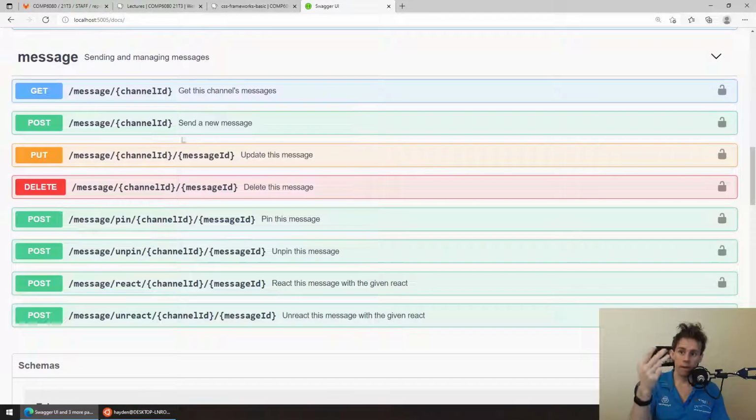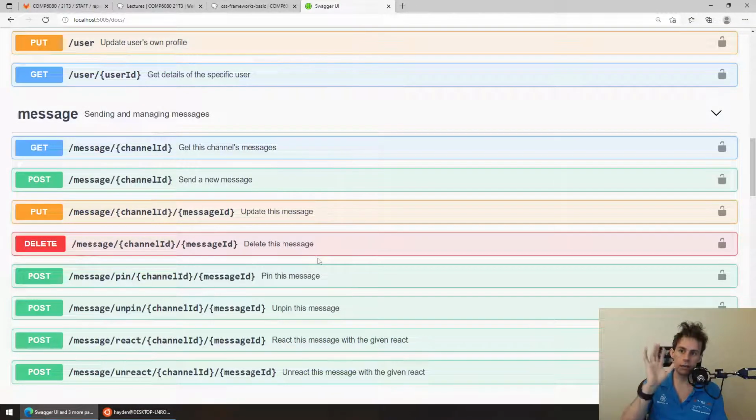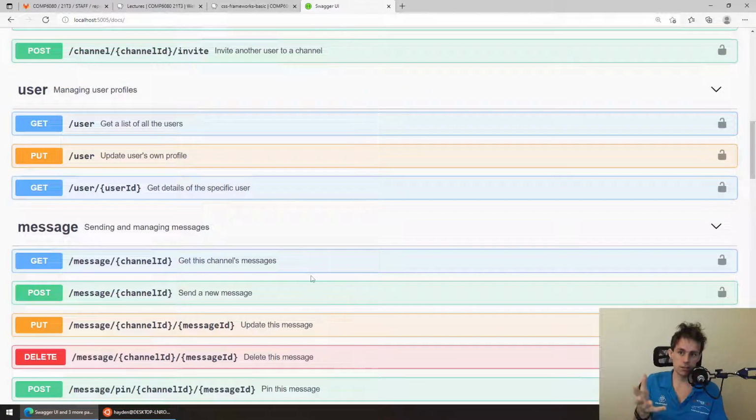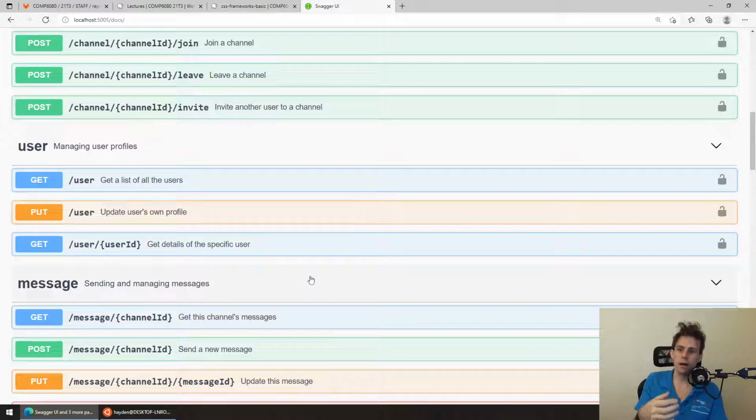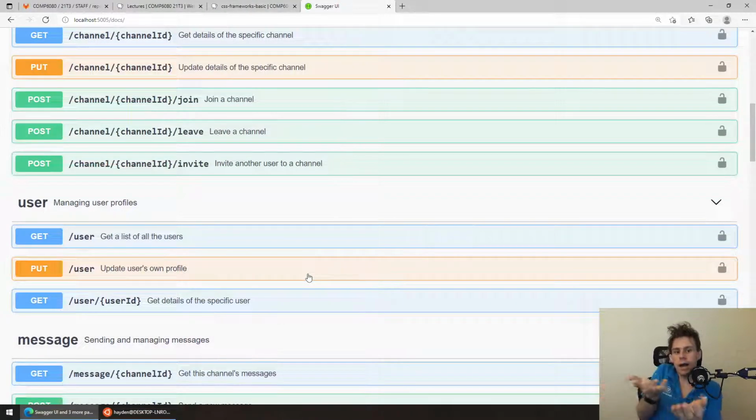user, get all the messages in a channel, send a message, update a message, delete a message, pin a message, unpin a message, react to a message, unreact to a message. It's all relatively straightforward conceptually, right? That's one thing I think is nice about this assignment: if you've used these kinds of applications before and you've interacted with a kind of interface like this before, it's like, oh, okay, I get what I'm dealing with at a high level, hopefully.